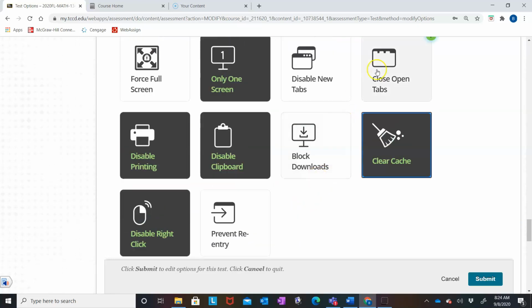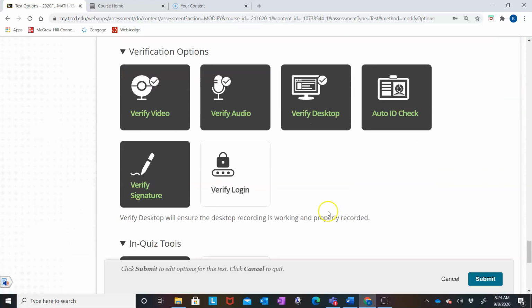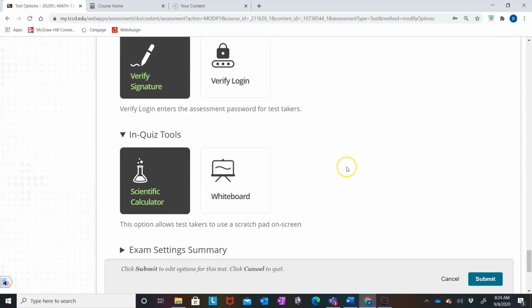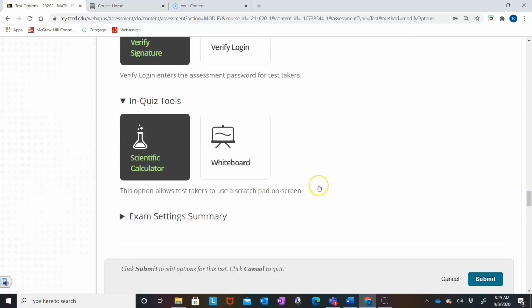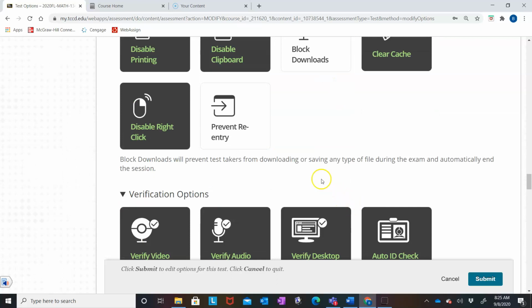The only important things are these three here. Don't disable new tabs, don't close open tabs, and do not block downloads. And then everything else in there, that's what I picked. Those are, I think, the critical ones, these three, and then you should not have any problems.